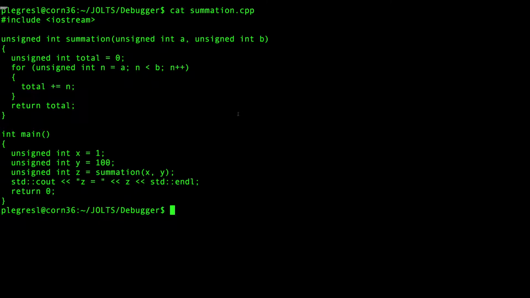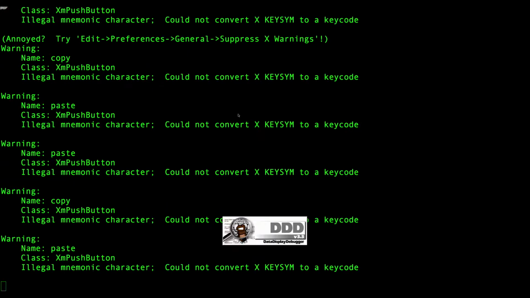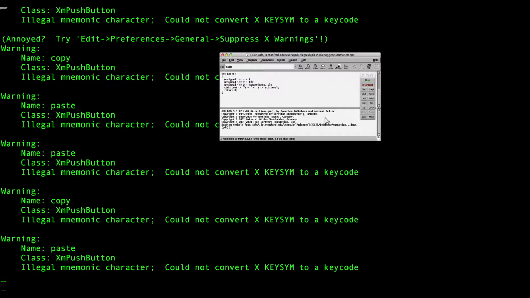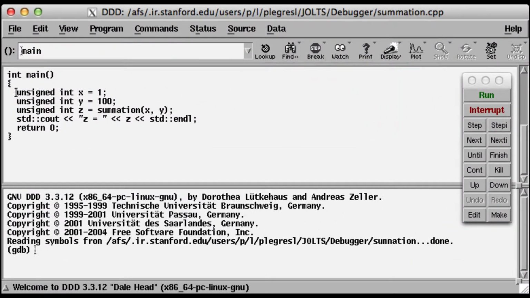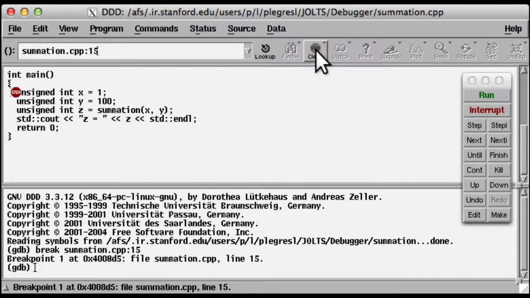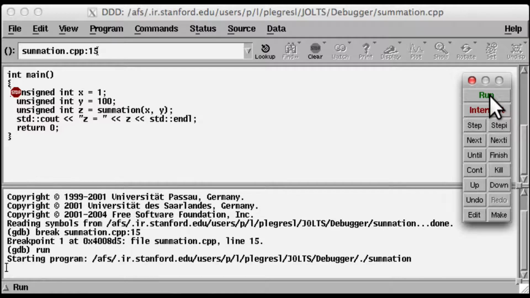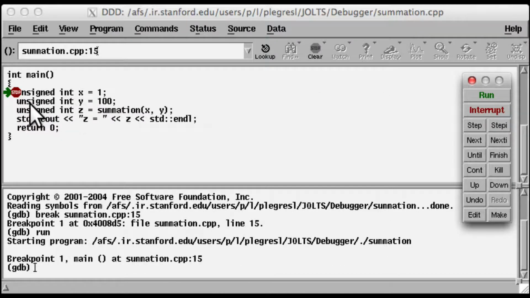And so first, we're going to go ahead and compile this code using the -G option so that it has the appropriate debugger symbol table information. Now I'm going to go ahead and start the debugger with this program. Okay, now I have the DDD window open, and the first thing I'm going to do is set a breakpoint here at the start of the main. Click the Run button. Now the program is running, but I've paused execution here at the very beginning.